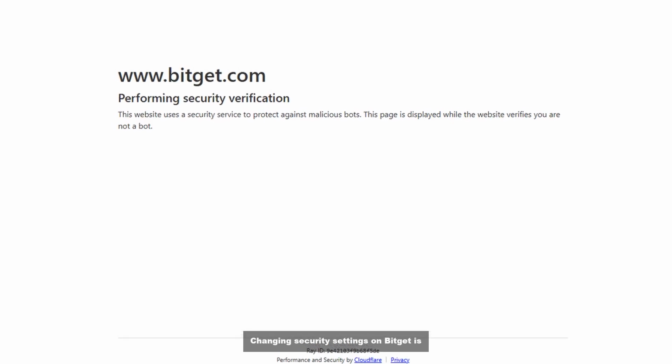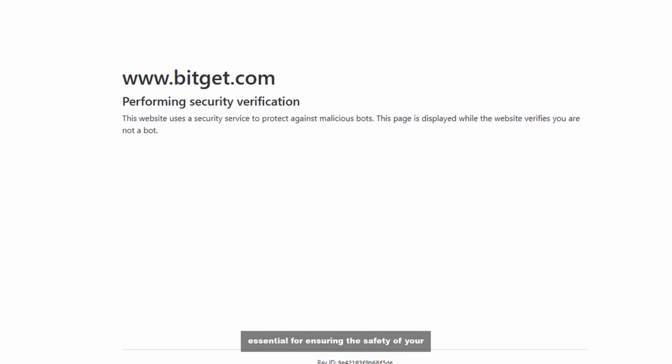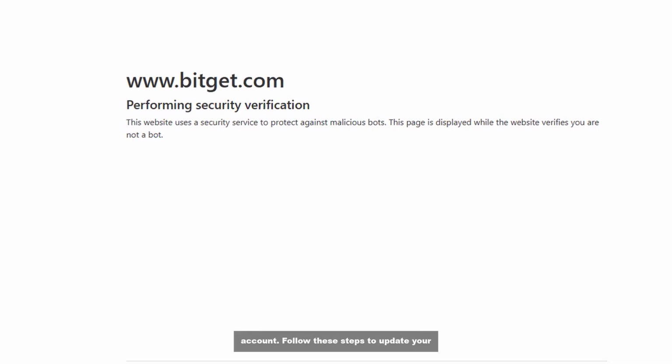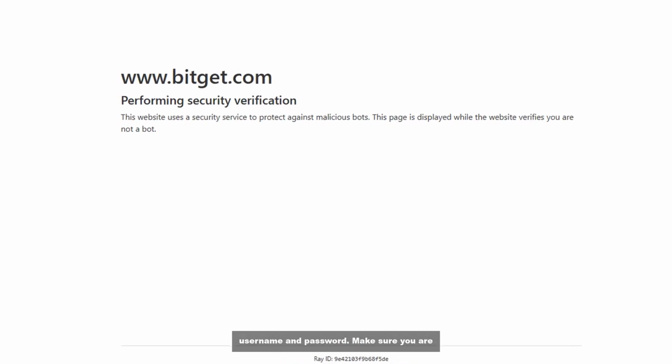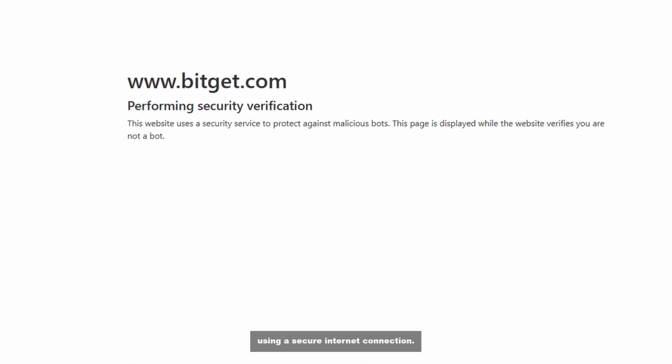Changing security settings on Bitget is essential for ensuring the safety of your account. Follow these steps to update your security preferences. Step 1. Log into your account. Access the Bitget platform by entering your username and password. Make sure you're using a secure internet connection.